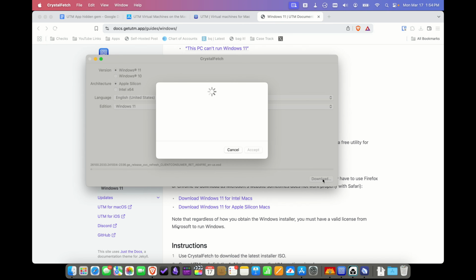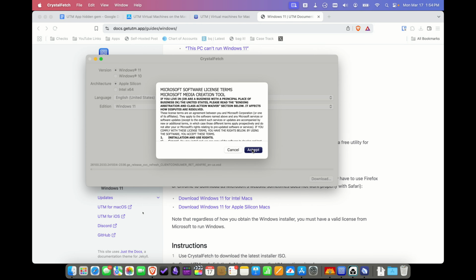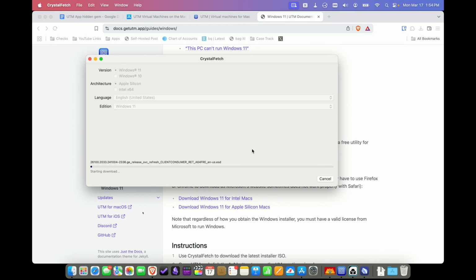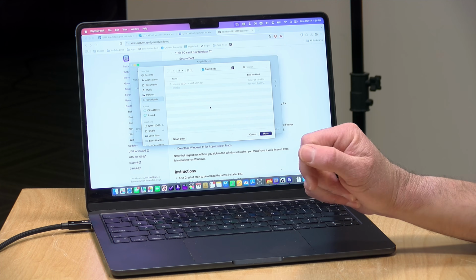And then I'll click on Download, and we'll accept the Microsoft terms and conditions here. And what it will do is download this image. And I think it's going to put it in our Downloads folder. So we'll let this download, and when it's done, we'll begin the next step. So it is now done downloading.